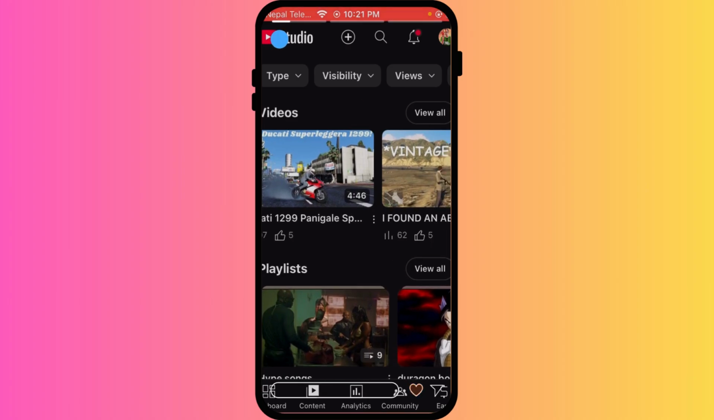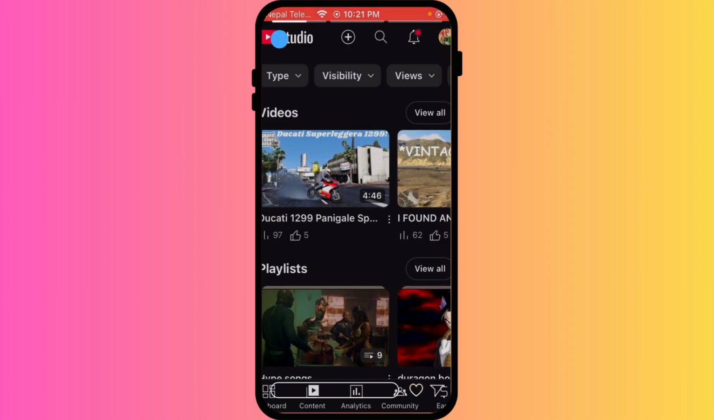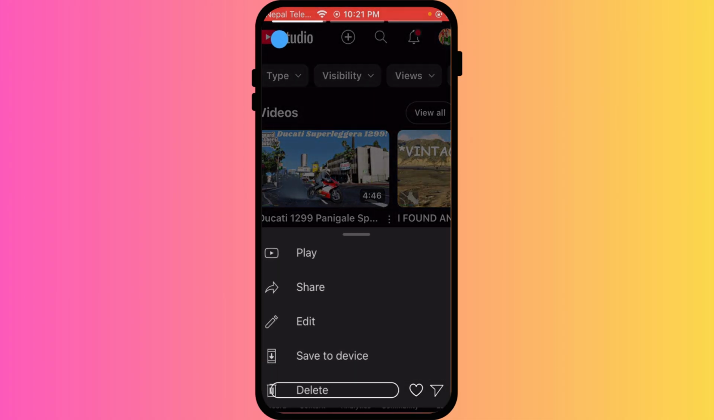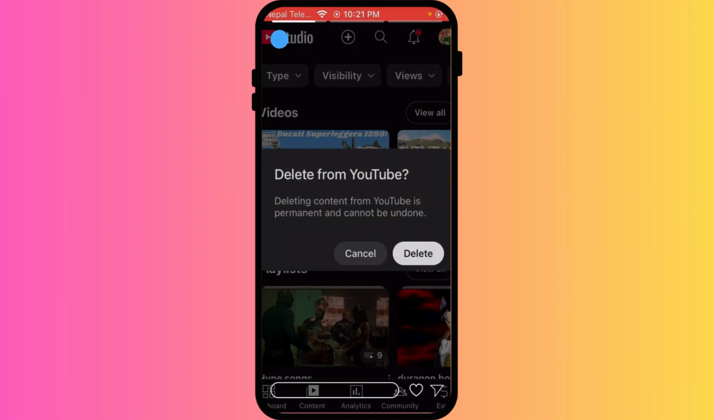Tap the three-dot menu on the bottom right corner of any video. Here you can see many options. Select delete, then confirm your choice.